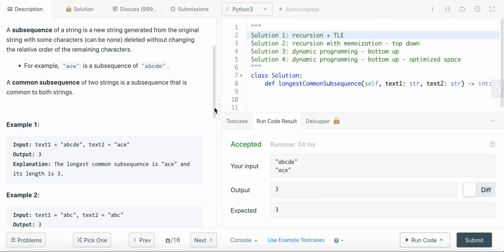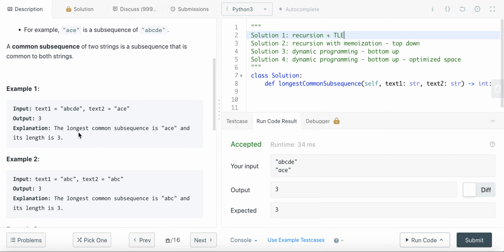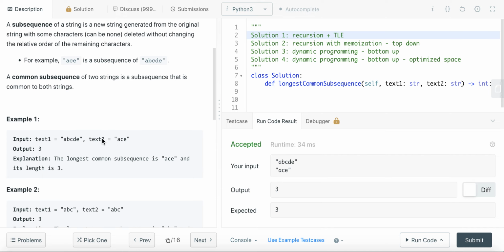So let's take a look at example 1, how to solve it. The first situation is, for text1 and text2, let's take a look at the character at position 0. The character at position 0 in text1 is A, and the character at position 1, which is index 0, in text2 is also A. So A equals A. So we find the first character of the common subsequence, that is A. And then we know that the length is at least 1.